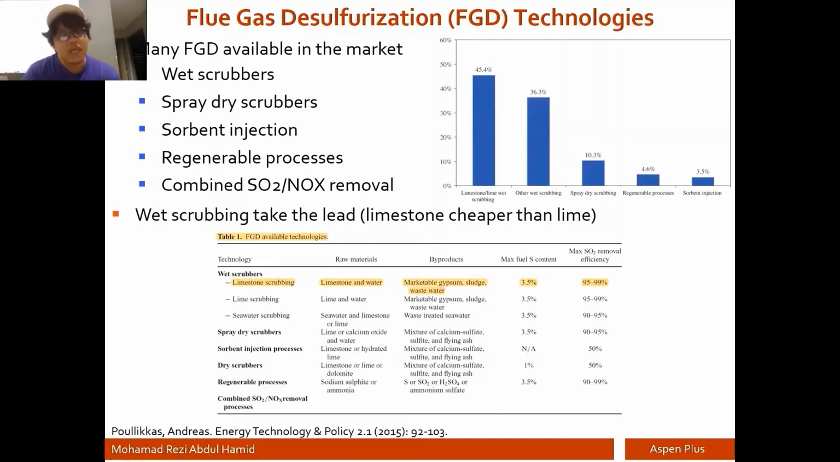Actually, SO2 in the flue gas output of the combustion process can be removed using what is known as flue gas desulfurization technologies. Flue gas desulfurization technologies is a common process. It is widespread. It is being used in many industries for a very long time. And as you can see here, we have a lot of flue gas desulfurization technologies available in the market.